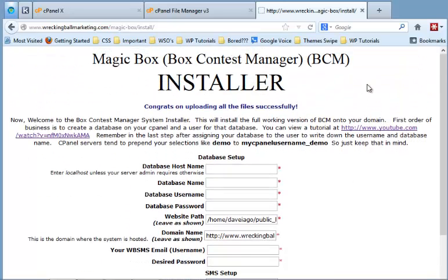So that's pretty much it. The first video was how to set up a database, and this is how to upload those files and start the setup process without an FTP program.